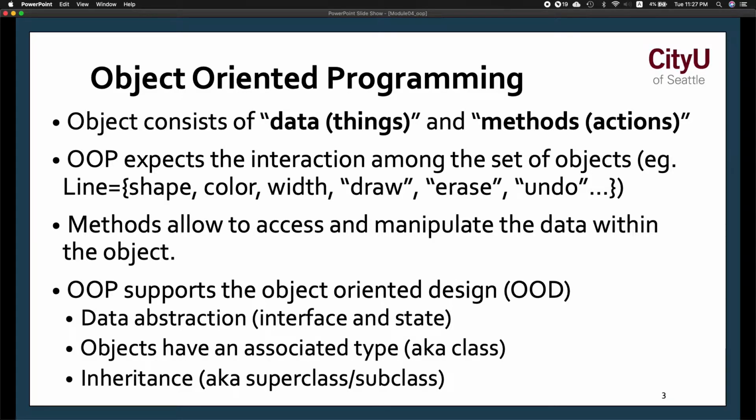In OOP, an object consists of data, which are things or attributes, and methods, which are the actions that it can do. For example, you have an object with a line. The line has a shape, color, width. The actions it has are draw, erase, undo, right? So methods also allow access and manipulation of data within the object, right?